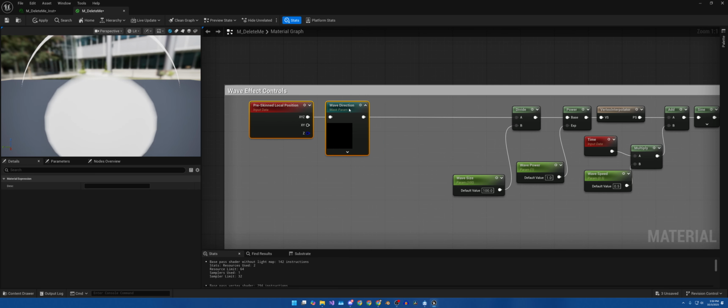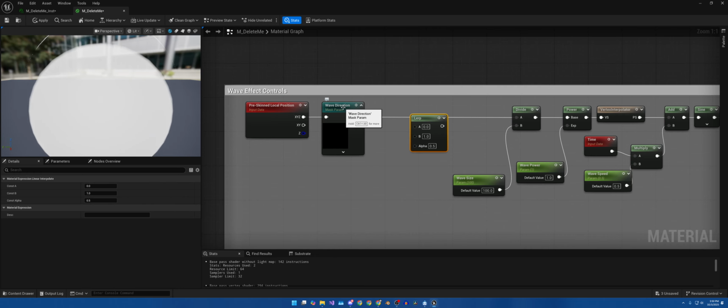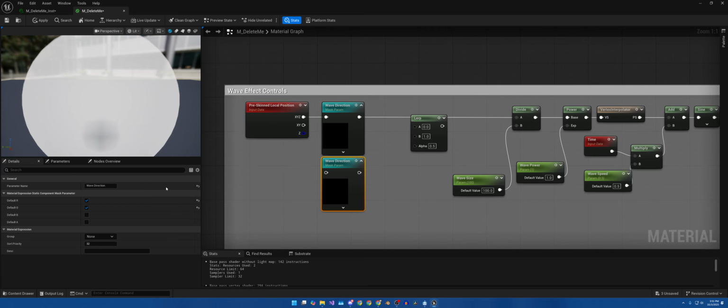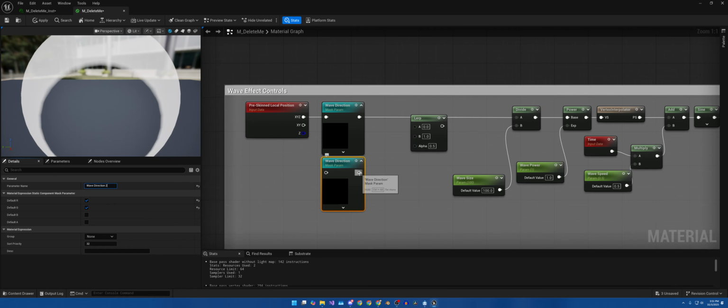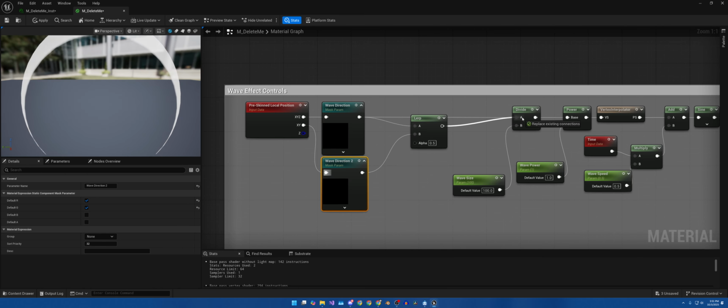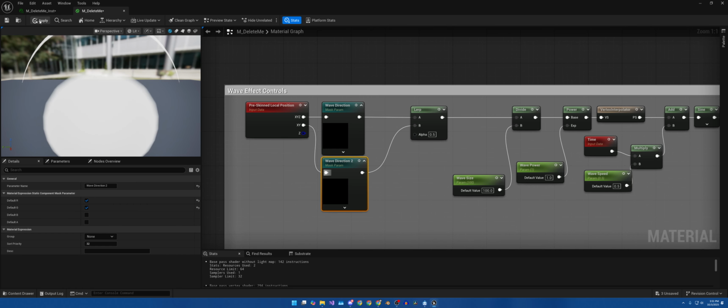So what I did, hold down L for lerp. Copy and paste our wave direction. And I'm going to name this one wave direction 2. Plug that into B, into A, just like this. Hit apply and save.